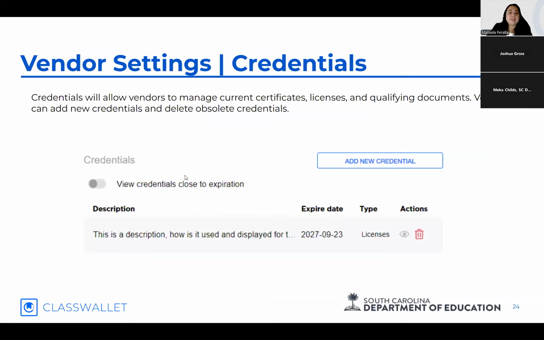Okay. And vendor settings and credentials. So families, or excuse me, service providers and direct pay vendors also have the ability to upload credentials in your ClassWallet account. So if you have any certifications or any licenses that you would like to upload to your account, you can do so. Just note that this is not visible to families. This is more just internal for you to keep track of.